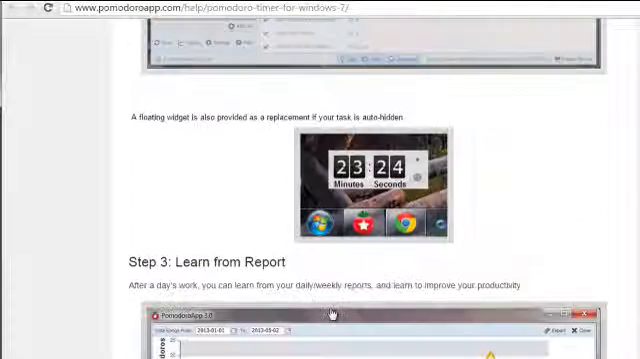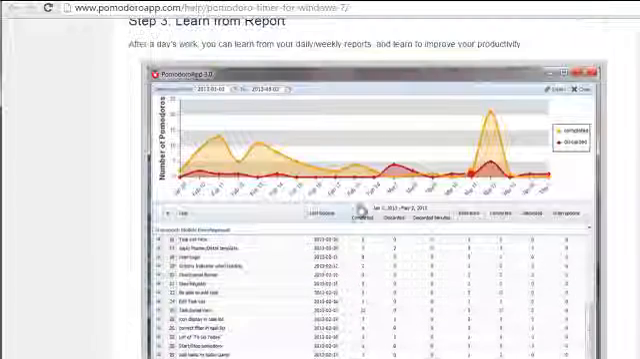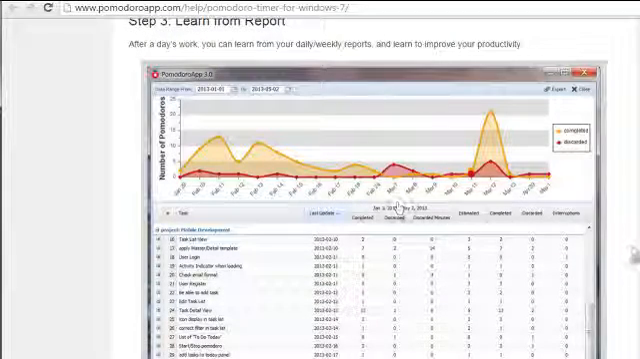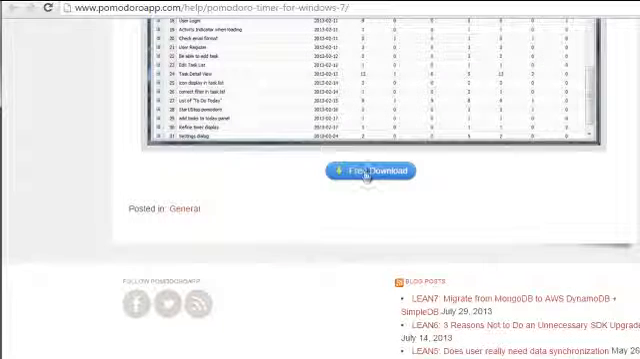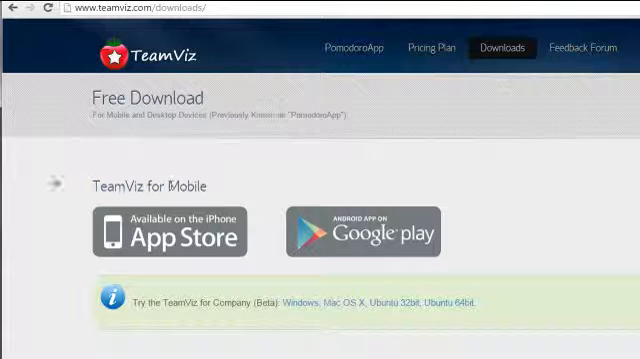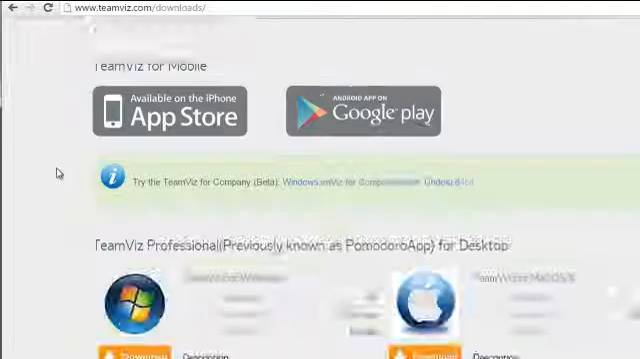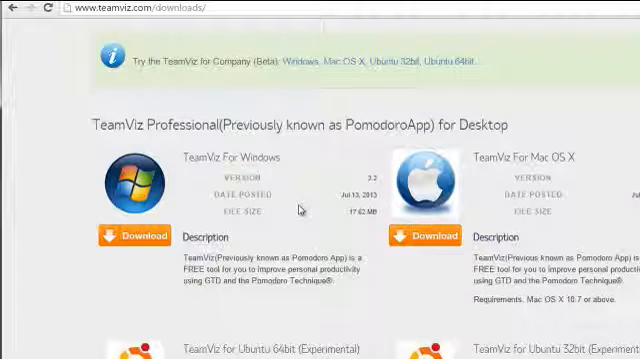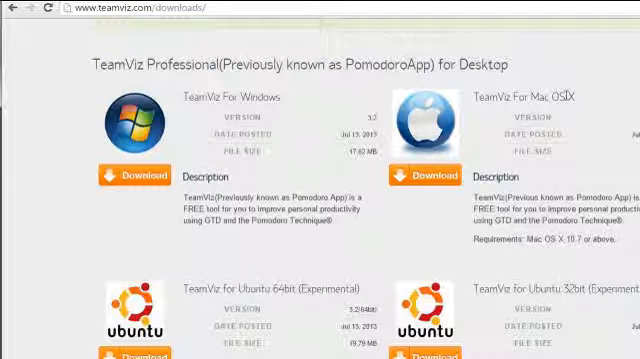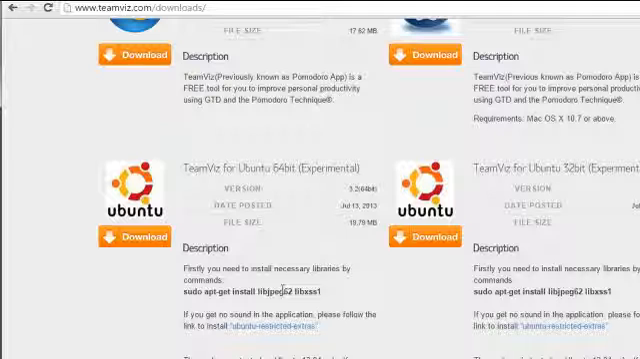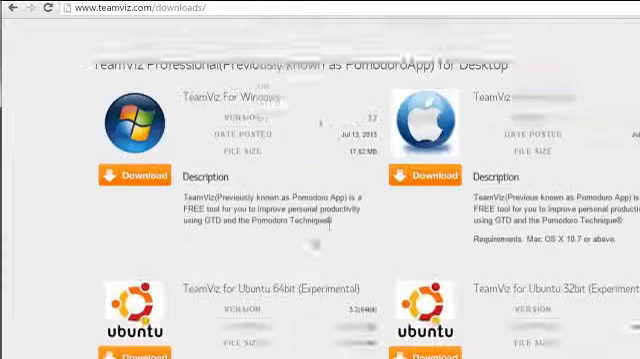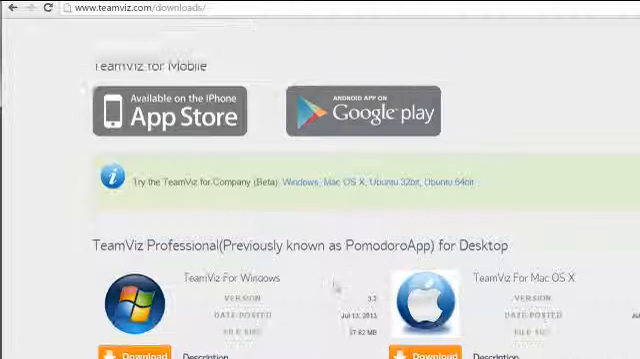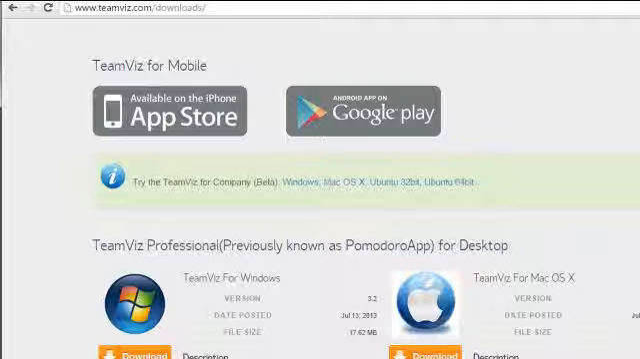Now, it has tracking, it has reports, so you can actually see how much time you spent on each one. Now, if you click on free download here, you can see that it is also available for iPhones and Google Play. It is also available not just for Windows and Windows 7, but also for the Mac and for Linux computers. So if you do use Linux and Ubuntu, for example, that is fine, and that will work as well. Now, I've already downloaded it onto my computer, so I can actually show it to you in action.